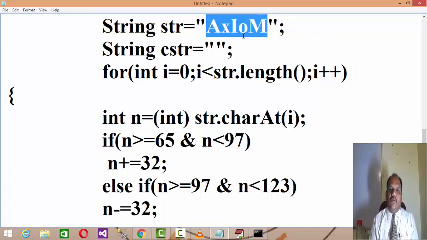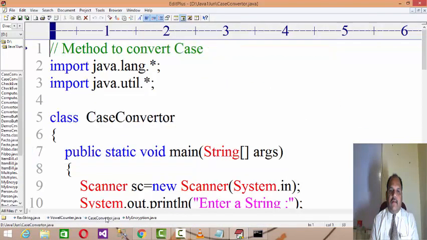In Java, toUpperCase and toLowerCase methods are already available, but I'm just discussing the logic about how internally a Java library is able to convert the case of a character. What you need to do is deal with the ASCII values and identify whether that character is small or capital. If it is a capital character, add 32 to it and it becomes small. If you identify that character as a small one, subtract 32 from the ASCII value and it becomes capital. Hope you understand it. On the basis of this, we have to write the logic of a case converter.